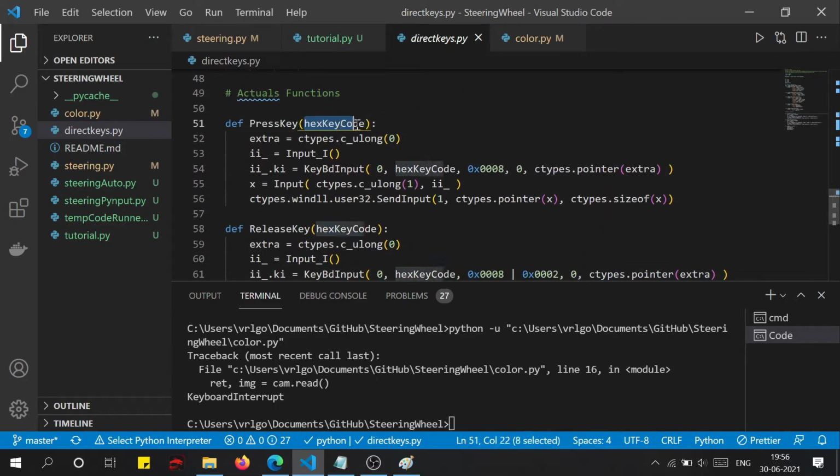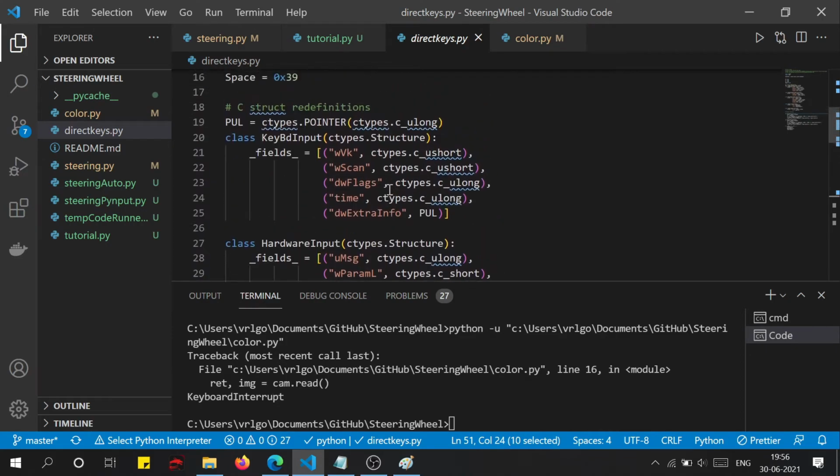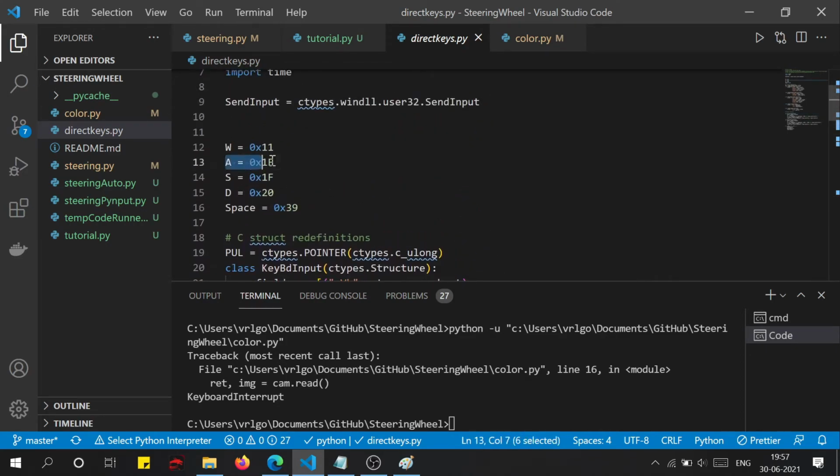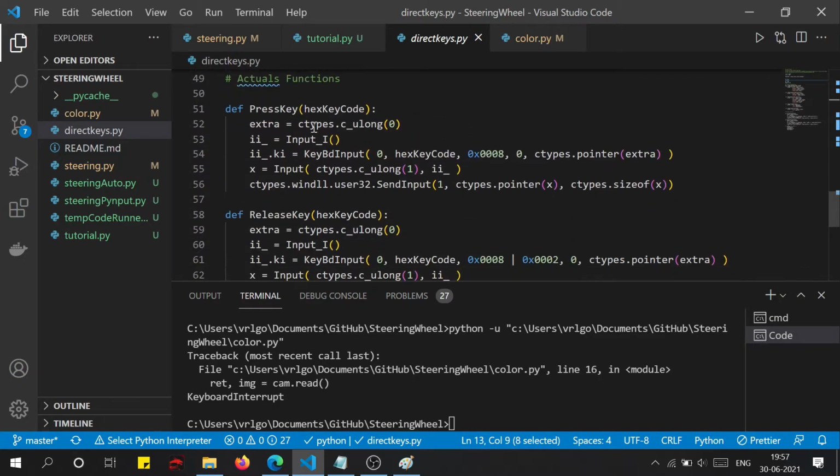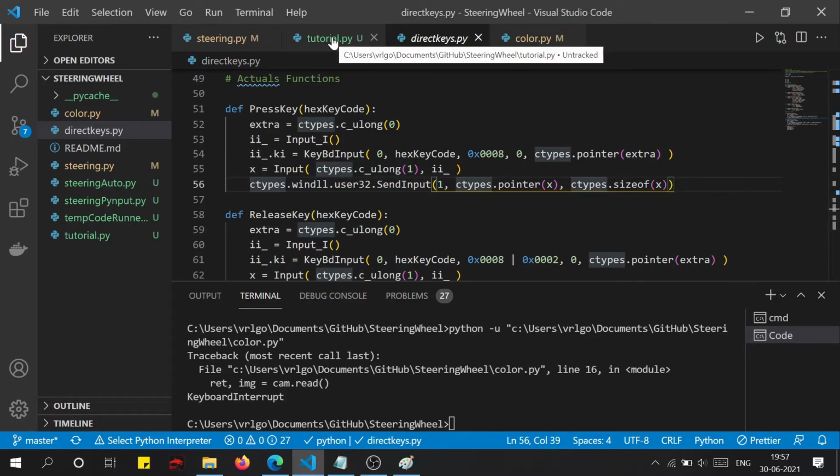It gets the hex key code. We will have the hex key code of A. So I'm saying press key of A. So this passes in the hex key code, and it calls the C types and the input, and then just sends the hard coded keyboard based input to the machine, to your operating system basically.